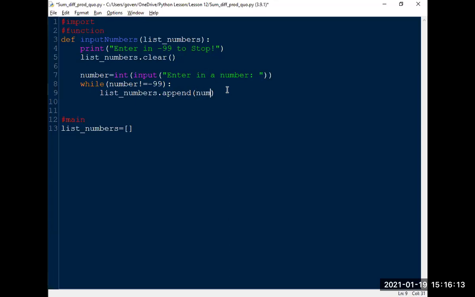So I'm going to add the number. Now, if I decide to run the program at this point, and if I call up the input numbers, I'm going to be stuck in an infinite loop. And the reason for this is because we forgot to do one thing in the while loop. And I'm going to show you this.